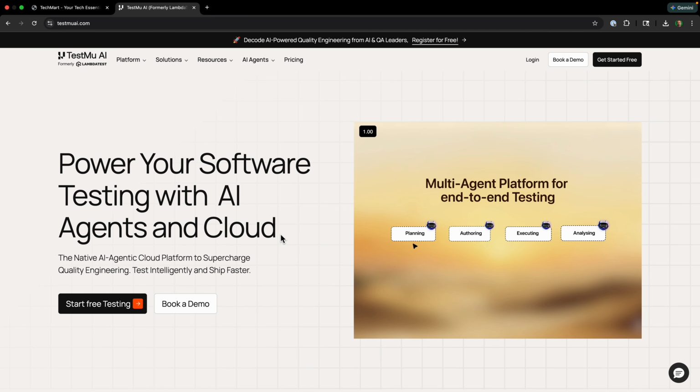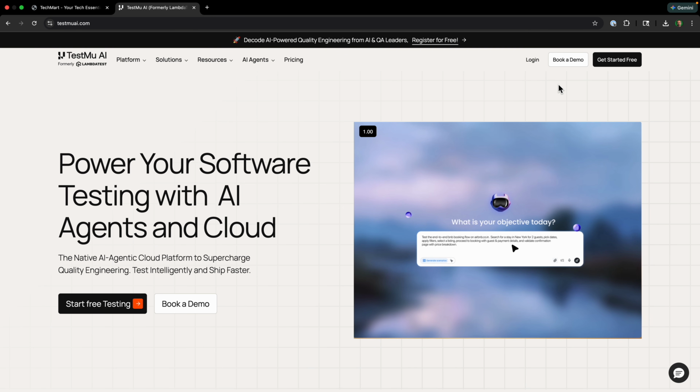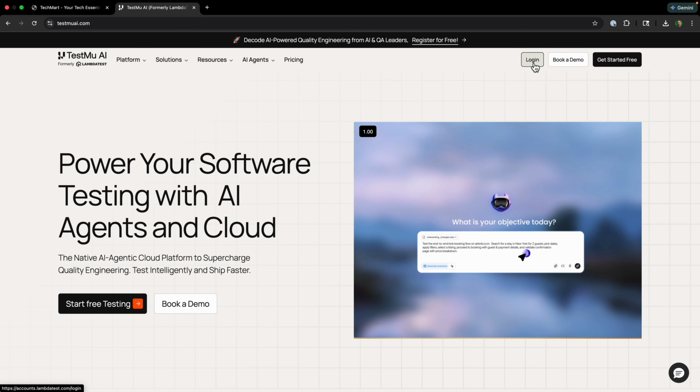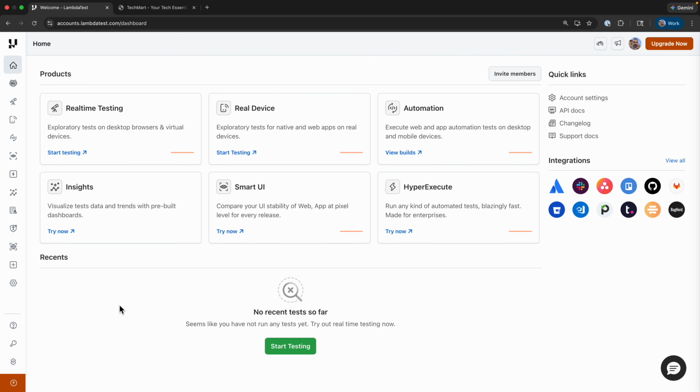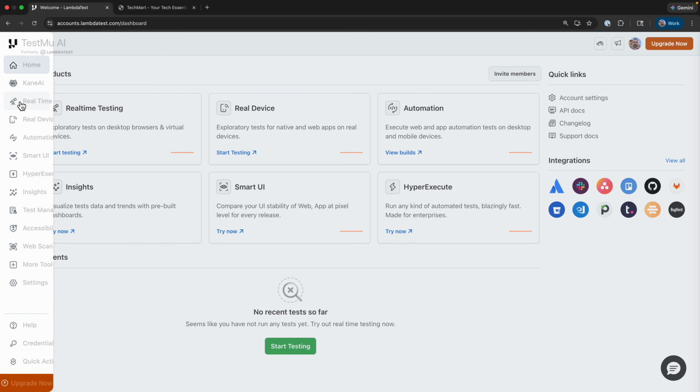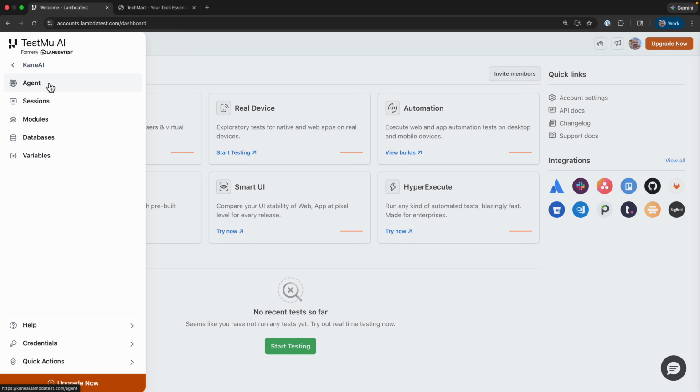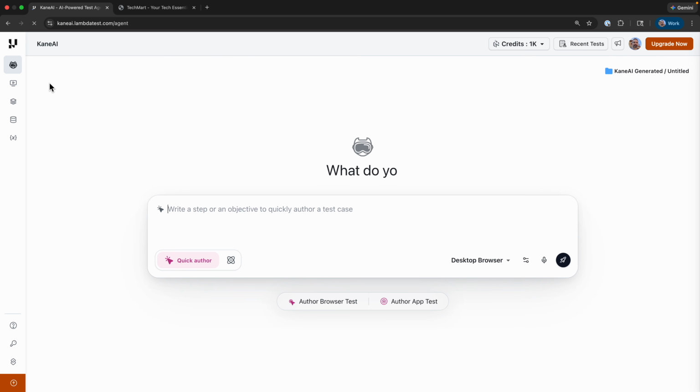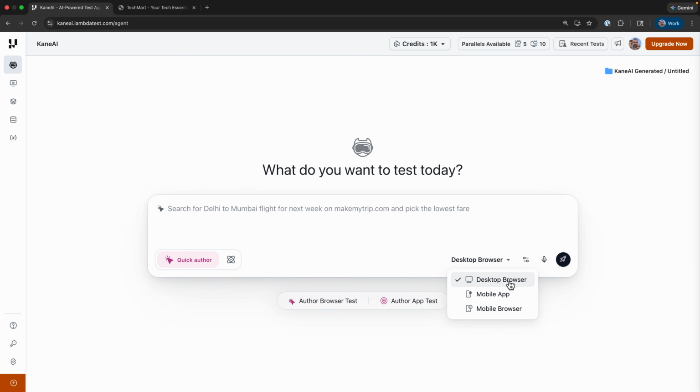Okay, now I'm over on testmuai.com, and you can either do get started free or log in. Okay, and there's tons of different types of testing you can do on here, but we're going to go over to Kane AI. I'm specifically going to go over to the agent. And here is where we can just use natural language to create tests. And we can test on a desktop browser, mobile app, or mobile browser. So I'm just going to keep it on desktop browser.